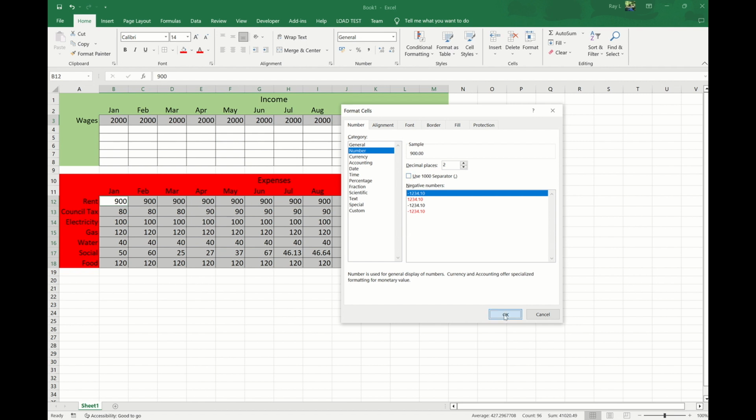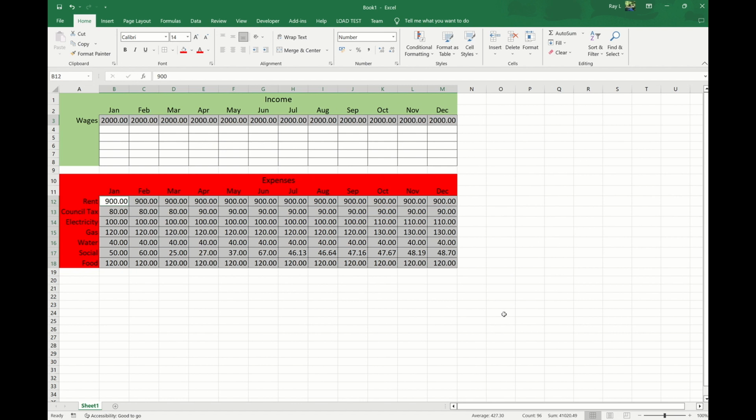And then click OK. So now you can see that all of the numbers now always have that 2 decimal places after them. Even this one here that was in cell M17, that remember went down to just 48.7, because we've now specified the number format to have 2 decimal places, it appears as 48.70.